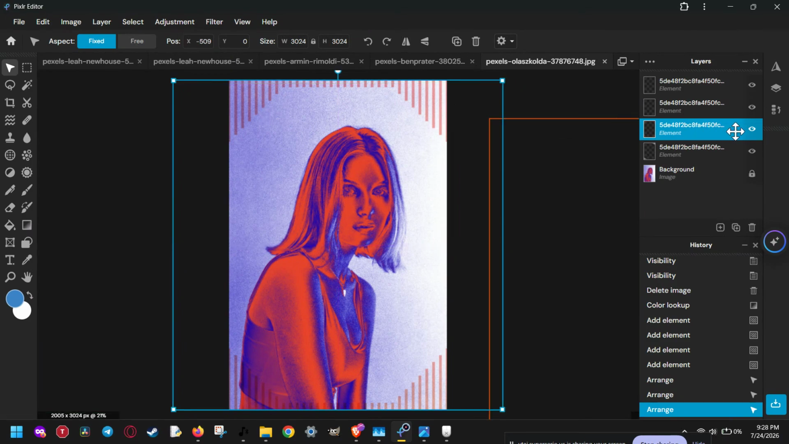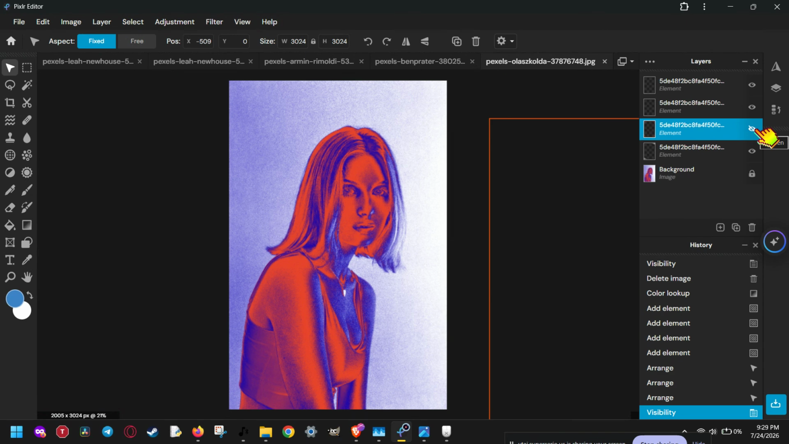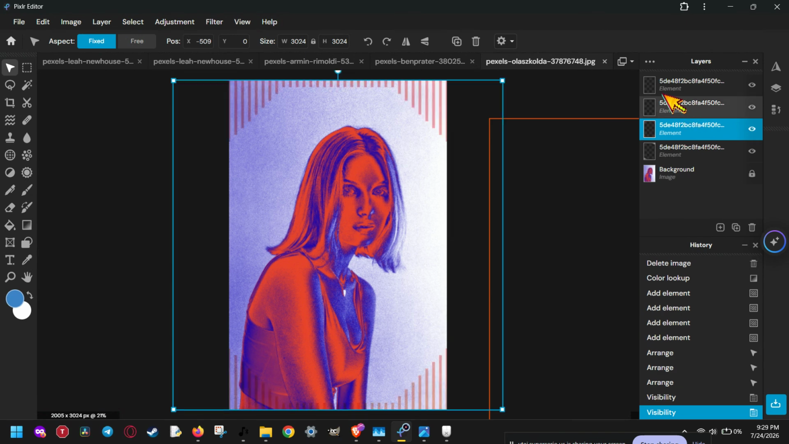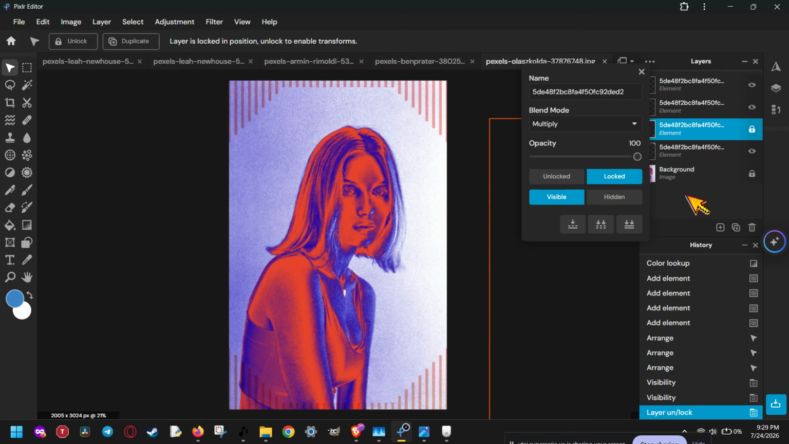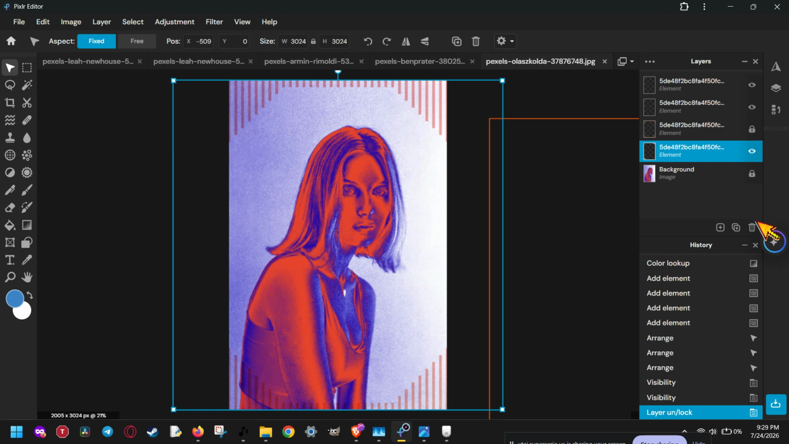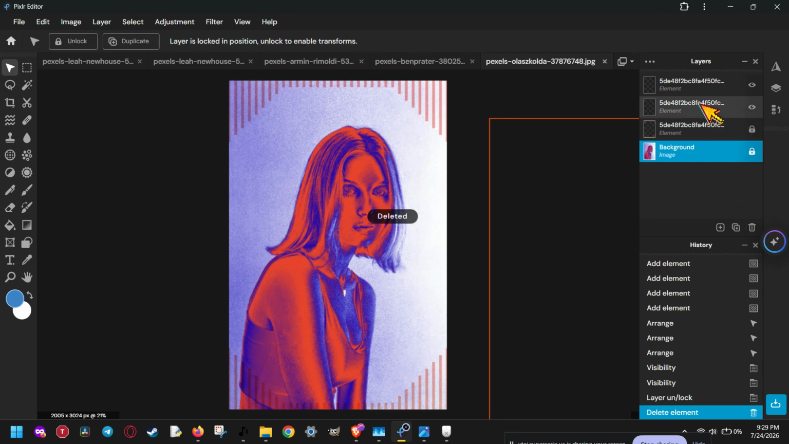After that, once the border is exactly where you want it, right-click the border layer and select Lock Layer. Locking the layer is a smart move because it prevents accidental movement while you continue editing the rest of your design. That means if you start adding text, images, or other graphic elements, your border will stay safely in place. And that's really all there is to it.